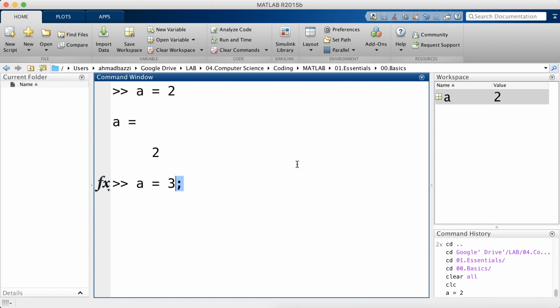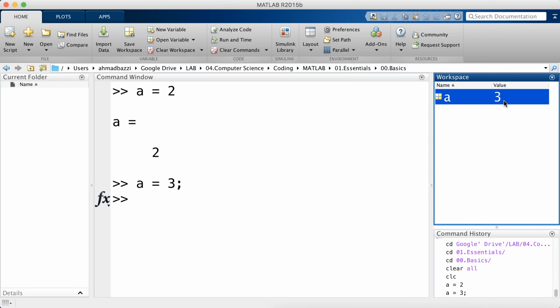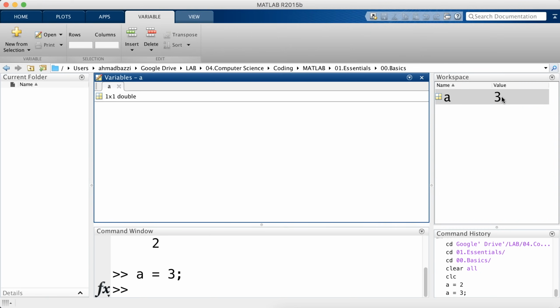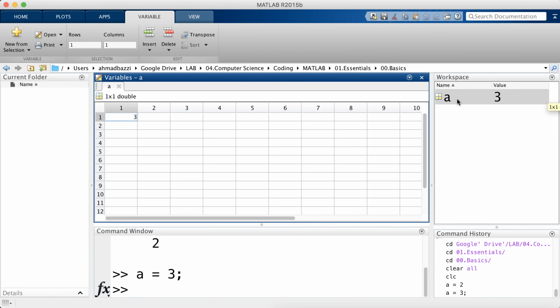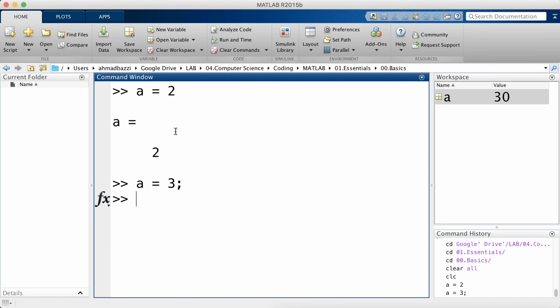And if you insert a semicolon, you're actually telling MATLAB not to print the output. So as such, you can see that A changed the value to 3. You can change it that way or by double clicking on the workspace, on the variable in particular, and going here and changing the value. So you enter and there you go, close this.